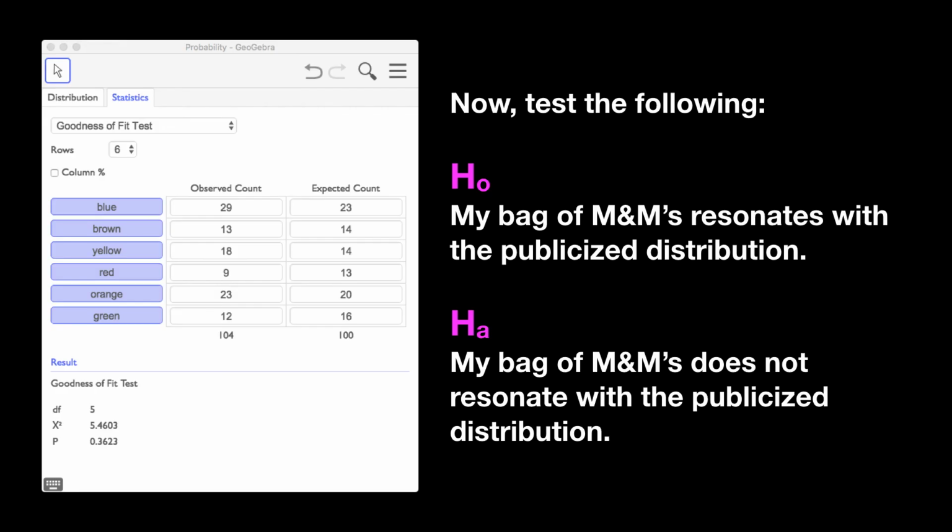Now, we could also test our bag against the distribution the M&M Mars company claims each bag should contain. We need only to change the expected count column. What does the result, the p-value, indicate we should say about our hypothesis?